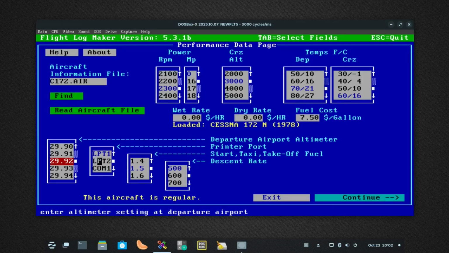LPT1 is if you do a direct printing from the computer to a printer. Usually you can select the COM port or one of the LPT ports. Generally, you just leave it at LPT1, and that's usually good enough. We'll say we're going to burn a gallon and a half on the start, taxi, and takeoff, and we'll say the rate of descent is going to be 500 feet per minute.